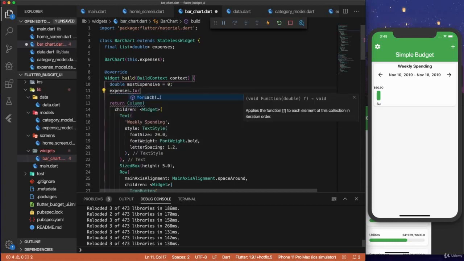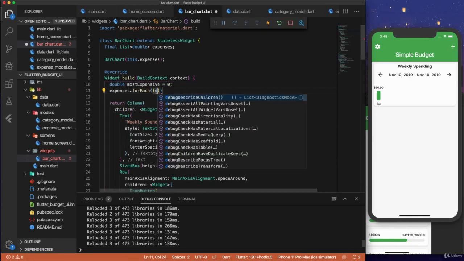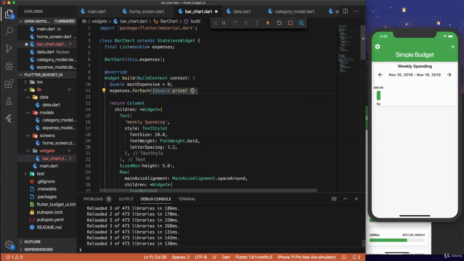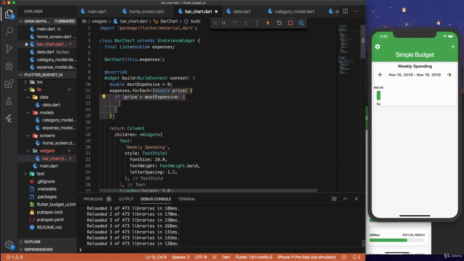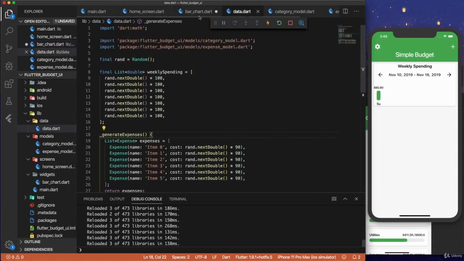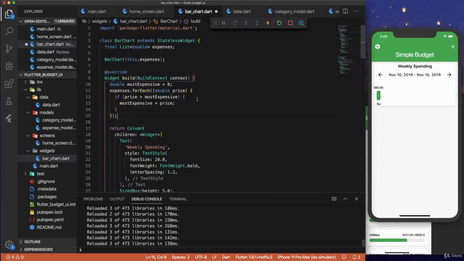So expenses.forEach, we get a double price. And then we want to check if the price is greater than the current value of most expensive. If it is, then we want to set most expensive equal to price. Otherwise, we don't do anything. So this is going to loop through our 7 expenses that were randomly generated inside our weekly spending, and it'll grab the highest price. So let's hit save.